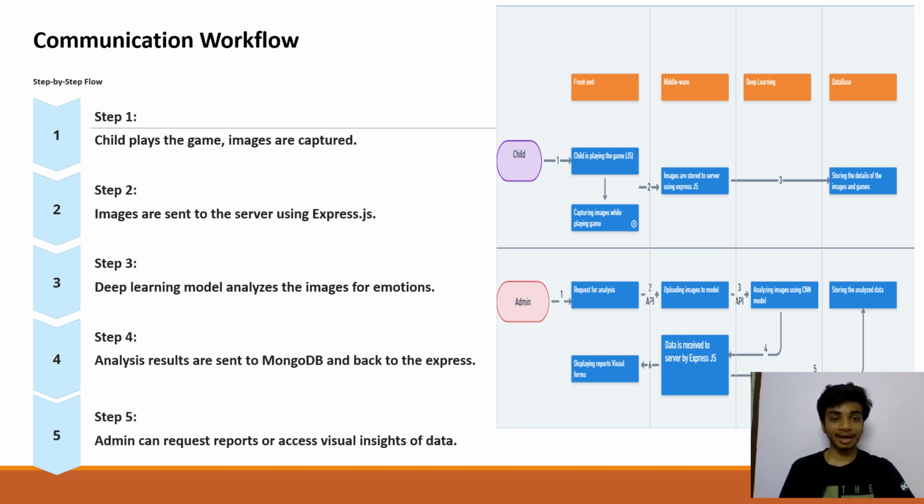Next, the images are sent to the server using Express.js. Next, the images are sent to the deep learning model for analyzing the emotions. After the analysis, the results are sent to MongoDB and back to the Express.js server. Next, when the admin requests a report, he can see the emotions of the children. And this is our pictorial representation of our workflow for children and for the admin.